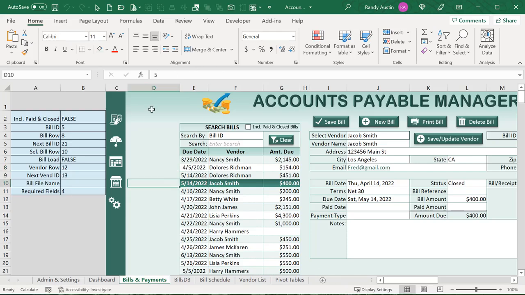Okay, so the ID here is 5. So I'm going to look in column D here. I'm going to look to see if it's found. I'm going to find that. If it's found, then I know to simply make sure that 10 is the selected bill row and place that bill row inside B6. So how do we do that?